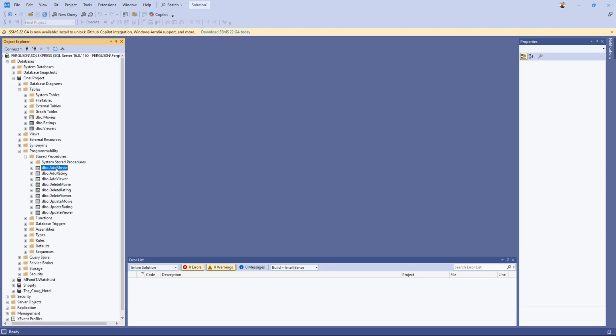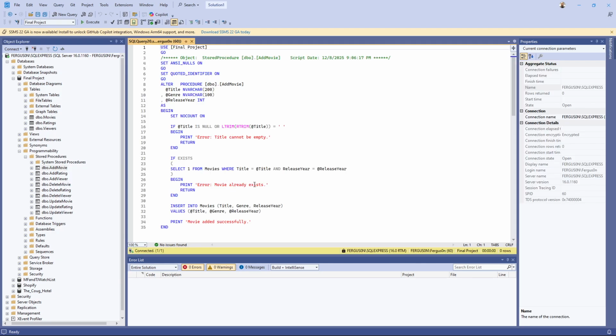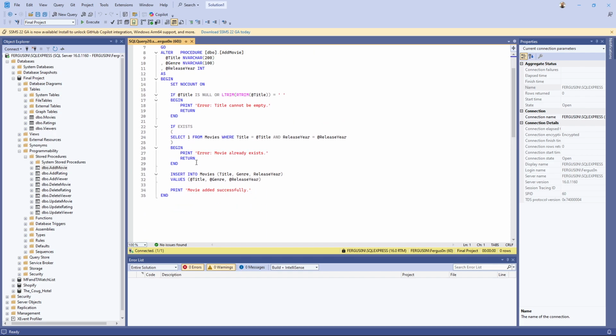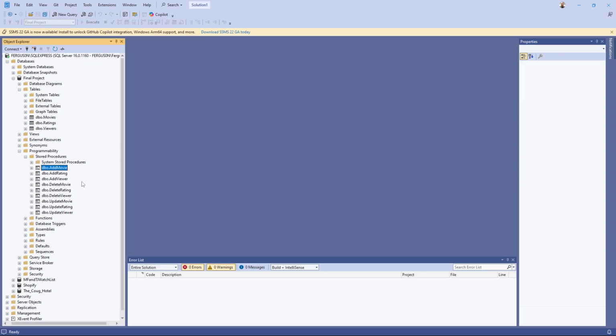And let's see. I don't even know if I should really get into it here, but you can see the movie's added successfully. Movie already exists. Also the title can't be empty. So long story short, data integrity is built in, as we had learned in our MIS 370 class, or 375. Okay, so anyway, that is my SSMS side of things.